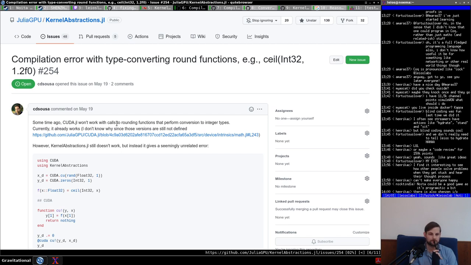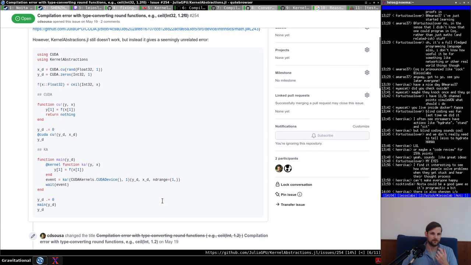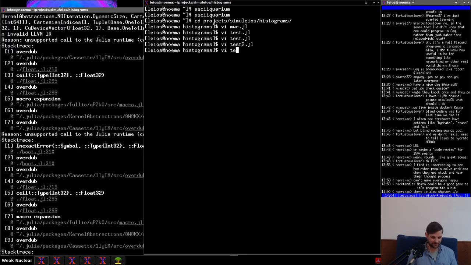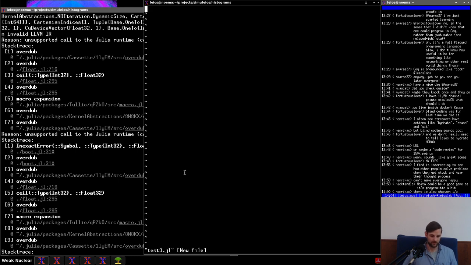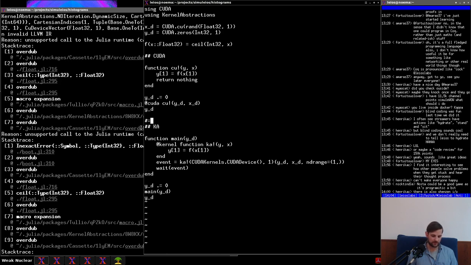Let me try this without kernel abstractions, and let me try this specifically with CUDA instead of kernel abstractions. So this guy up here is another test, and let me run that test. And let's modify this test. Let's go into vi test3.jl. All right, because if this is a problem with CUDA, then this is going to be a bit easier to solve, I think. Okay, so there's a CUDA test. We have function main at kernel function ka. So I'm just going to ignore all of this down here, and we're just going to run the CUDA, because that'll give us something that we can actually work on.